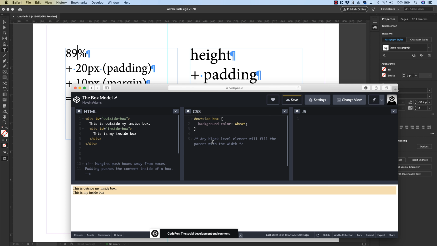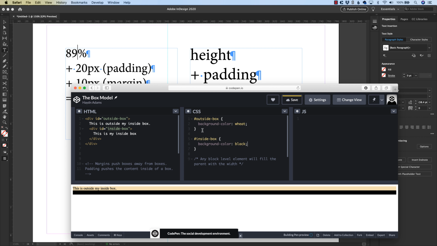Now also note in the box model that inherently the boxes are transparent unless you set a color. So the inside box right here is transparent by default, which then goes up to this parent and says, well, there's no color for inside. What's the color for outside? And that's wheat. If we want to set a color for our inside, we're going to say inside box. And let's go with black. Why not? I haven't done black in a while. Background color black. There we go.